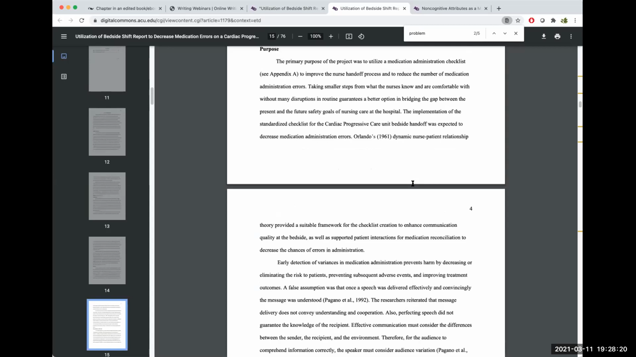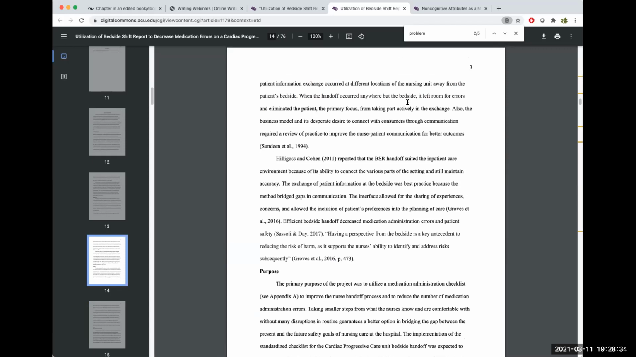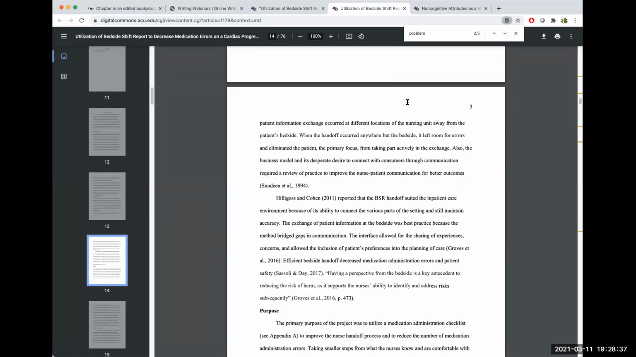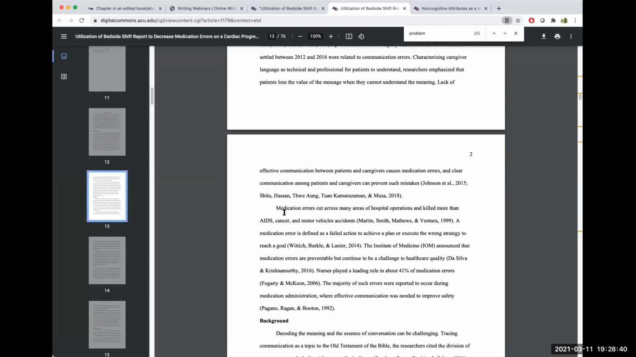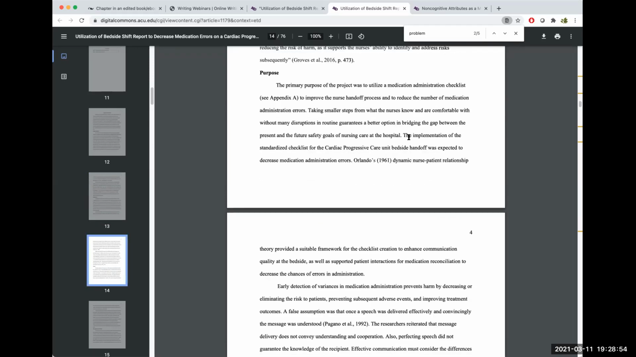The primary purpose of the project was to utilize a medication administration checklist to improve the nurse handoff process and reduce the number of medication administration errors. This aligns very well with the problem of interest description earlier, because as you may recall, at the end of that, it was zeroing in on, okay, this cuts across many errors, it's preventable, and nurses play a leading role. So great alignment there. All right, continuing here, the implementation of the standardized checklist was expected to decrease administration errors.